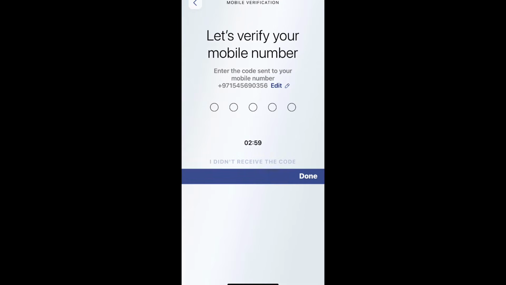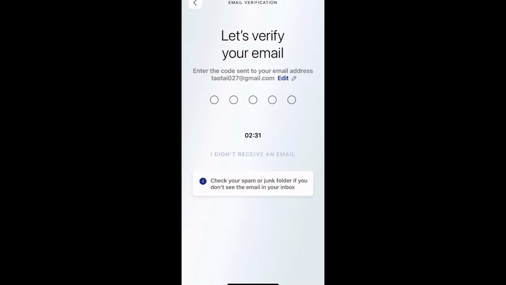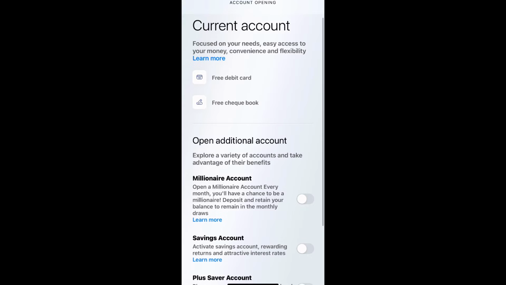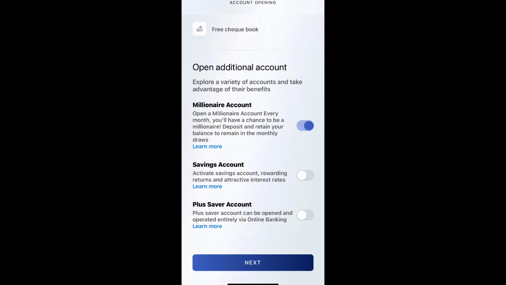After putting the OTP number sent to your mobile, go ahead and click Done. Do the same thing for the email. Remember, this email will be attached to your account. And now here you have to choose whether you want to open a current or a savings account. I prefer to go with the standard current account, but if you need a savings account, do it by checking the box opposite to the account you want to open.